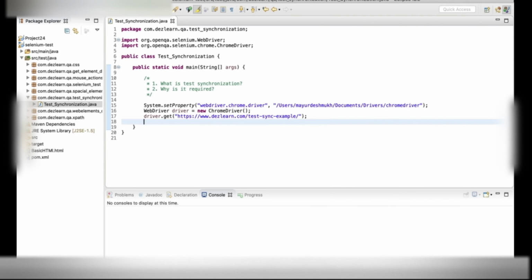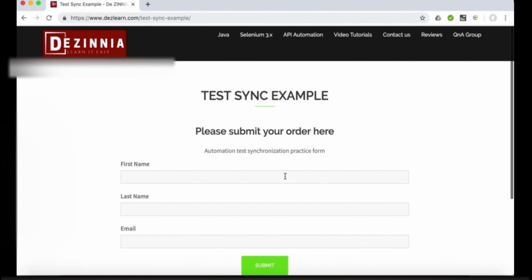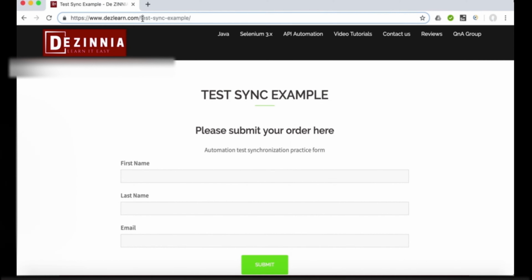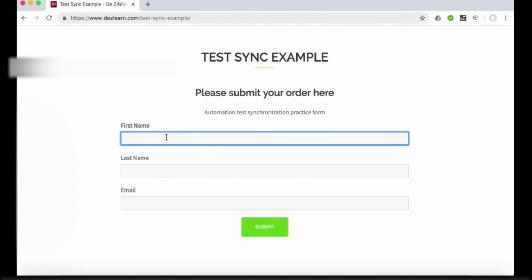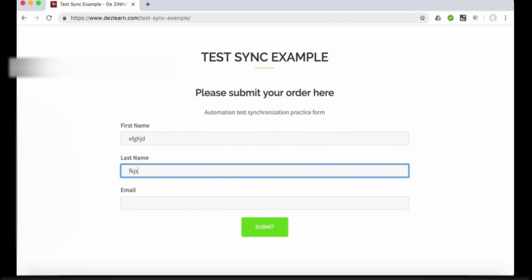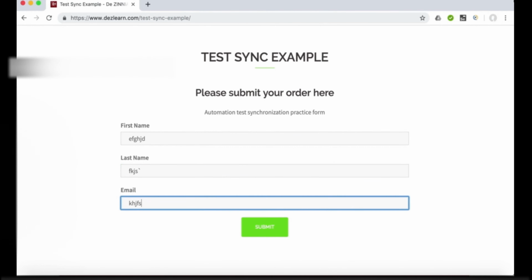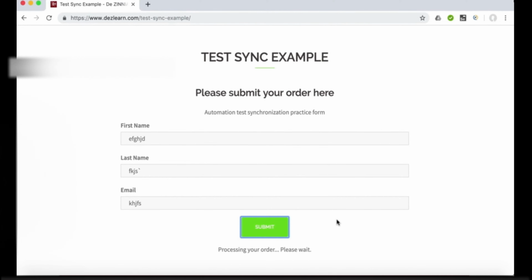So over here, I have created an example. It's on deasylearn.com, the test sync example. You can take this URL from the code attachment with this particular section. And over here, what we have is a simple form. We are going to fill in some details in the first name, last name, email, and then click on the submit button, like we submit any order.